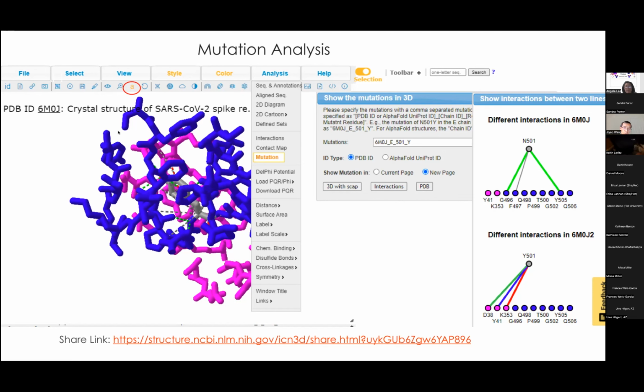But if you loaded a structure, for example, your custom PDB file, then you can specify your mutation and click the current page, then the mutation analysis will show in the current page for your loaded structure. So in this case, it's asparagine at 501 position mutated to tyrosine in the RBD domain of SARS-CoV-2. And it shows actually all the interactions and the common interactions, then also the different interactions in the same window.